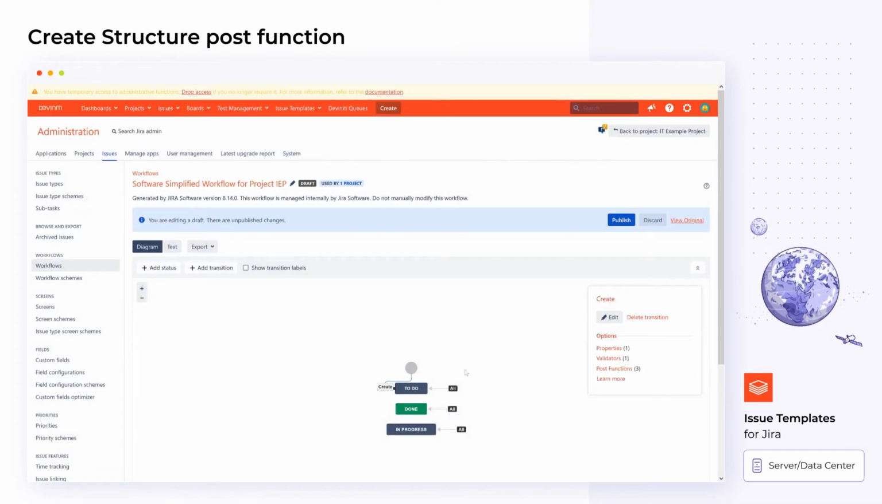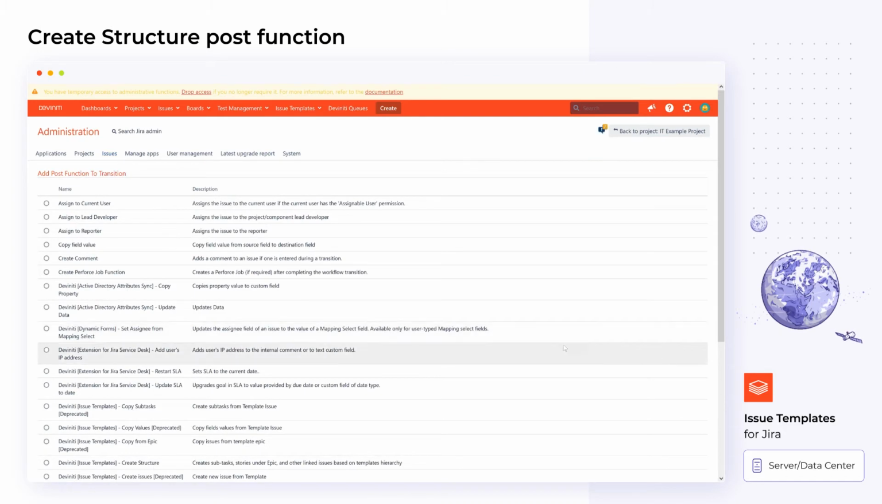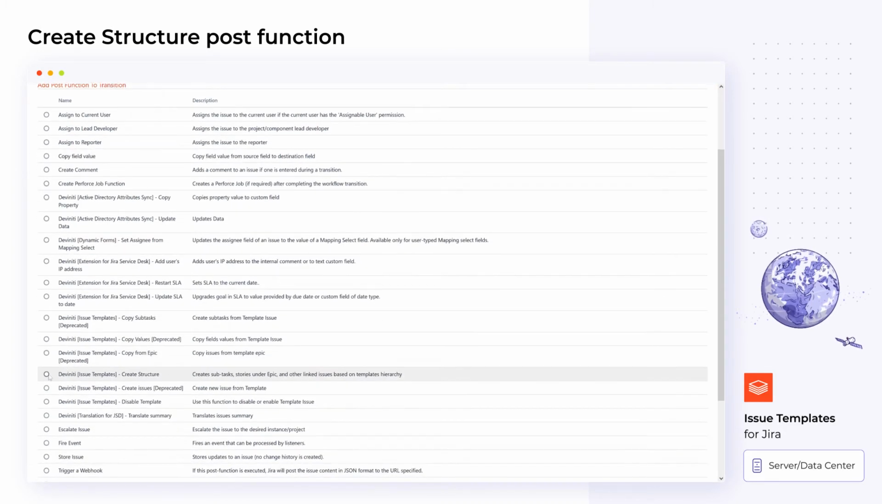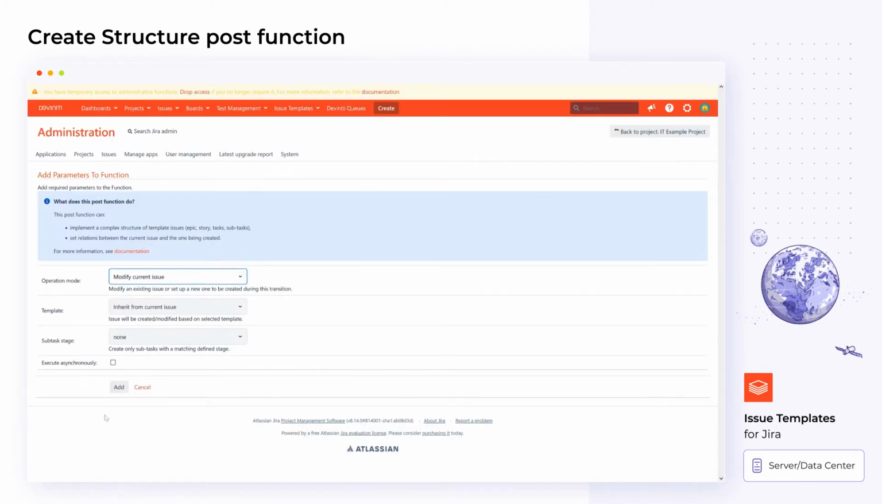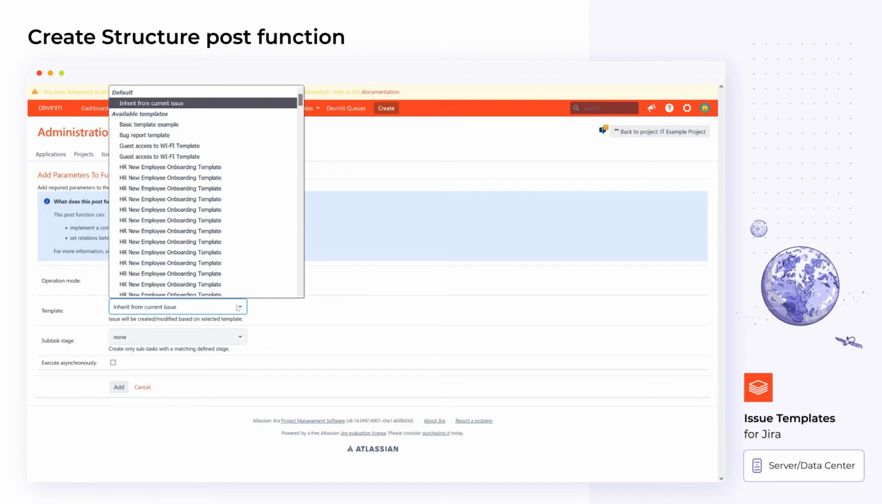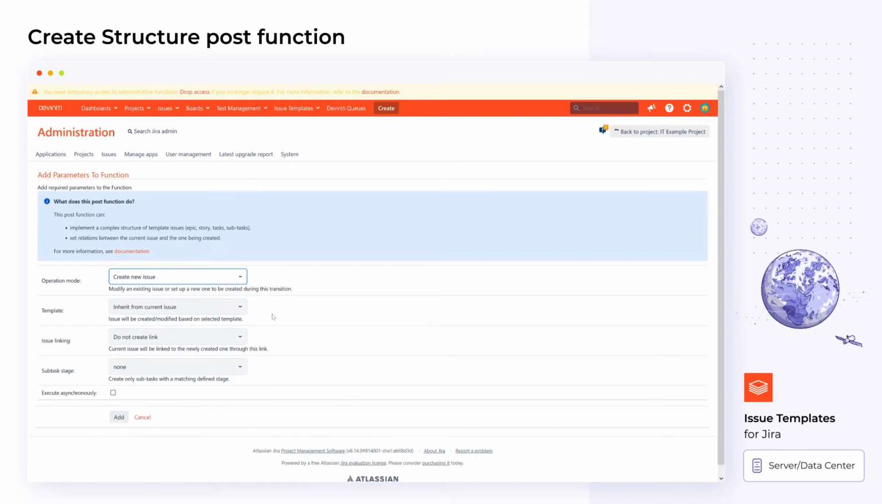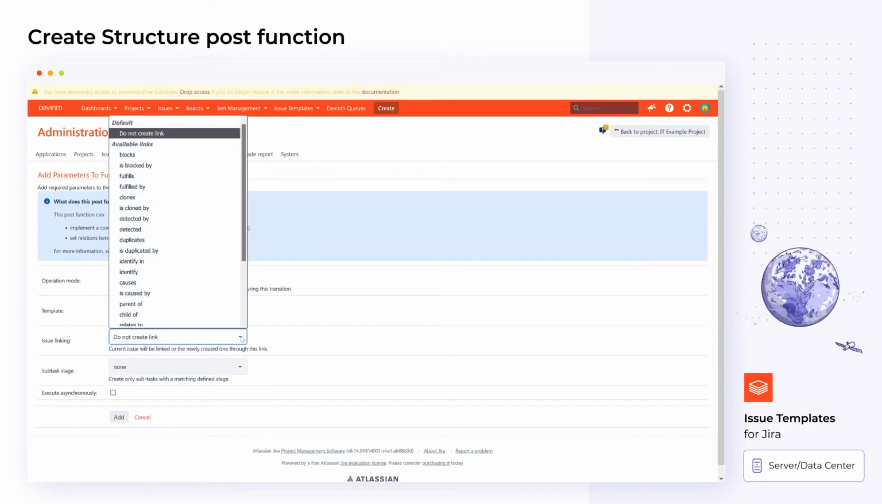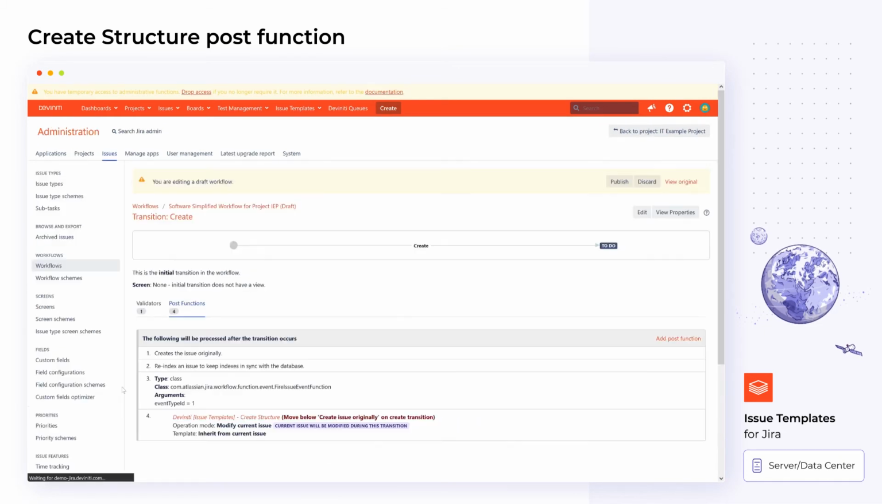The Create Structure Post function manages all types of relations between templates. It lets you create subtasks, issues under epics, and even issue links on a given workflow transition. Remember to always add it to a target project's workflow to make the above functionalities work. The Post function's configuration gives you a couple of useful options. You can modify an existing issue or create a new one, choose a template from which the structure will be copied every time, as well as set a defined state for the subtasks.